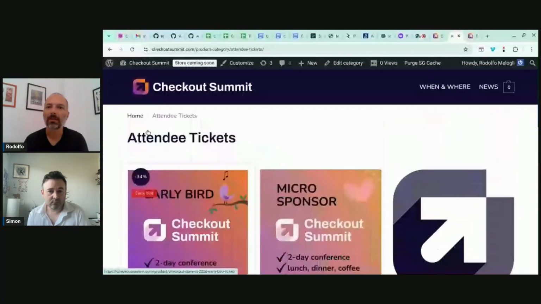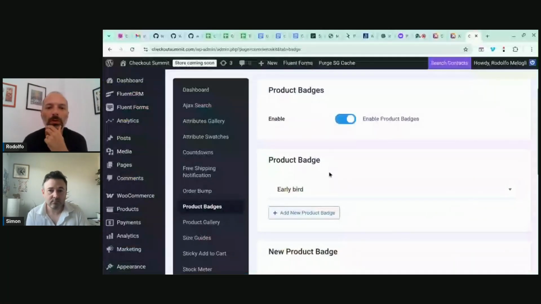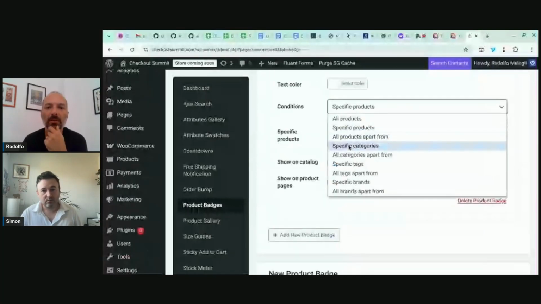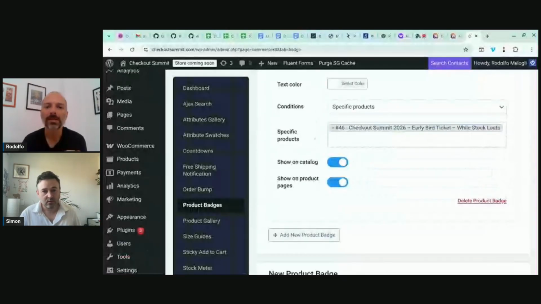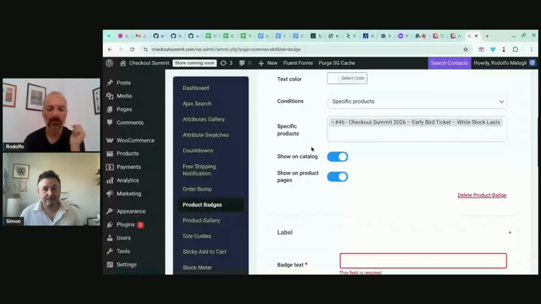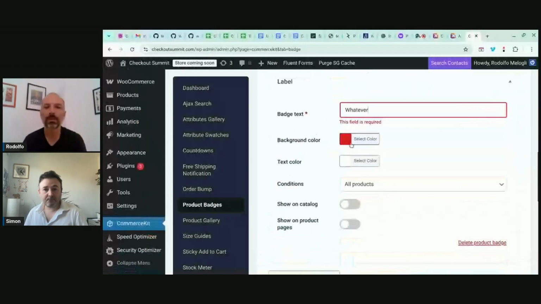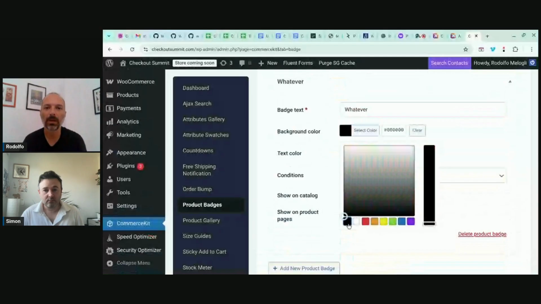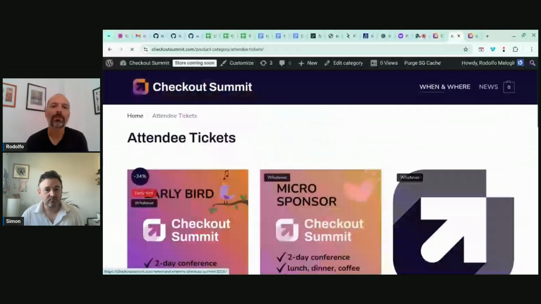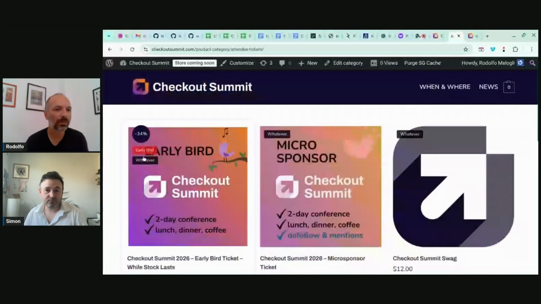So that's really handy. And as you can see, there is a lot of conditional work that you can do. You can put it on a single specific product or specific categories, tags, brands, and so on. You can also, I guess, have multiple badges per product, right? If I add a new product badge in here, and I call it whatever, and I give it a black background this time, and I say all products, and I save, the whatever badge is showing on all products, including the one that is already featuring the first early bird badge. So that's kind of cool.